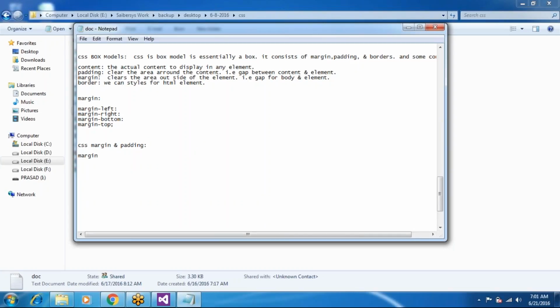Okay, margin properties are used to give the space around elements.